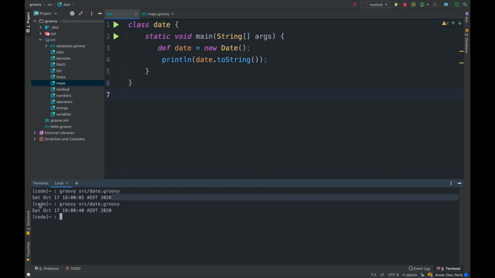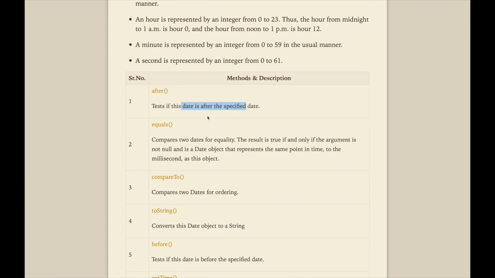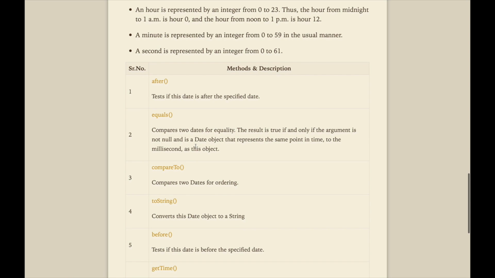Now we get to see the same kind of string, but it is actually a string type. And here we can see we got some other methods: after, equals, compareTo. I would highly recommend to go through and try these methods out. To find out more about these methods, you can go to the documentation for the Date class provided by Groovy. That's about it for dates from this video. I'll talk more about dates later in the course.